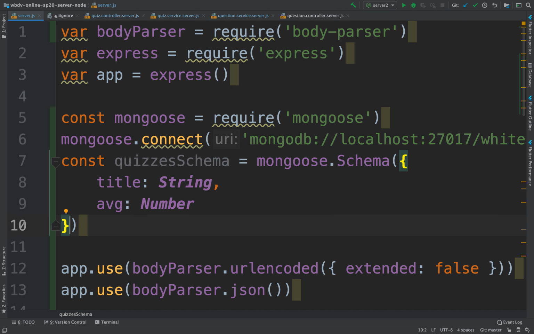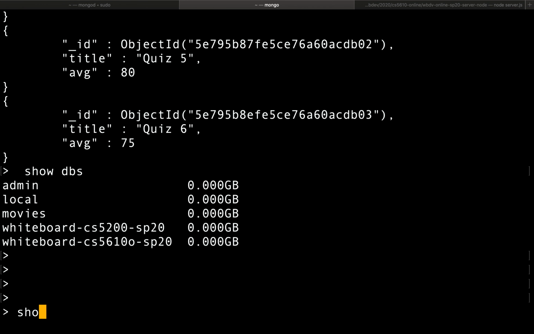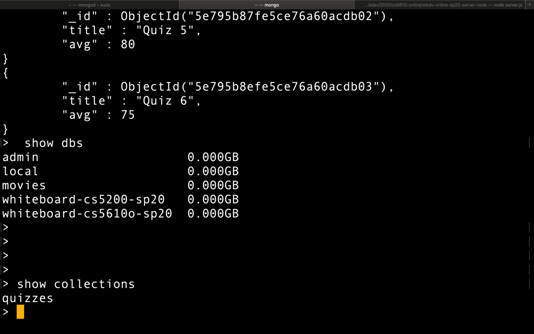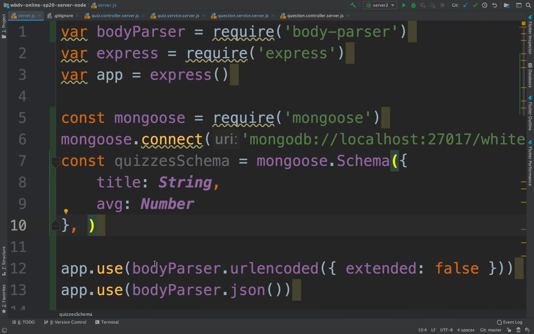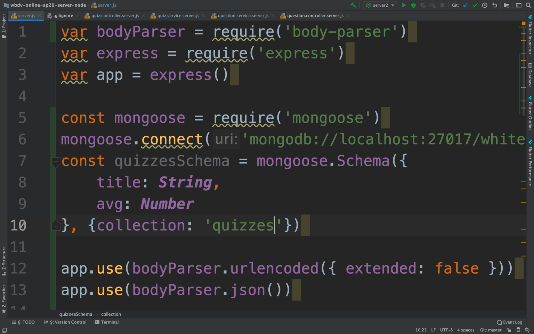The other thing that the schema takes as argument is the name of the collection that is actually storing all this information. And I believe the name of the collection, let's see, show collections. Yeah, it's just quizzes. So we'll say that the collection name is quizzes. Okay, there we go. So that's the first part of starting to interact with data that is stored in the database: to declare the schema to describe the structure of the data that we want to interact with.